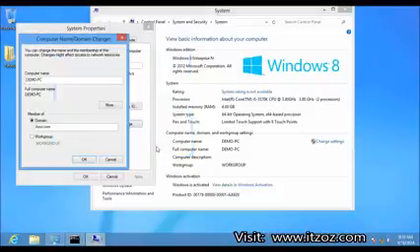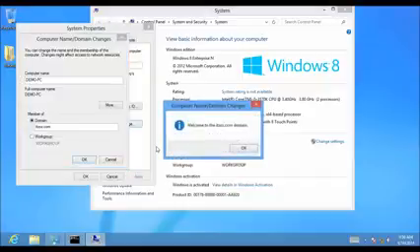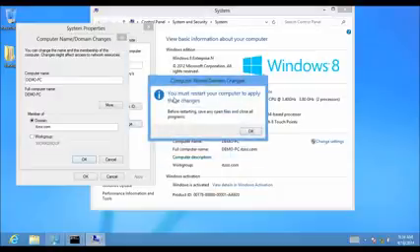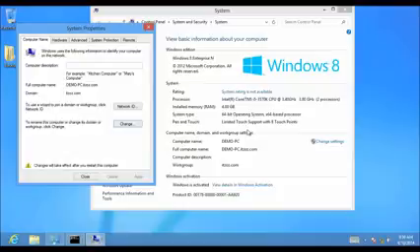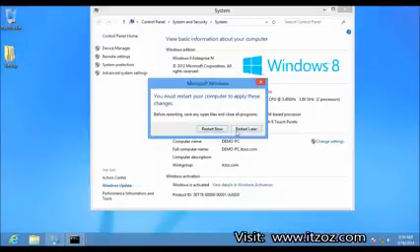Now click on OK. A window will pop up saying welcome to the itzoz.com domain. Click OK. This opens up another window. You must restart your computer to apply these changes. Let's click on OK once again. Now click on close. Once you have clicked on close, it will ask to restart your system or restart it later. For our case, we are going to click on restart now. OK. Let's wait for a few seconds.